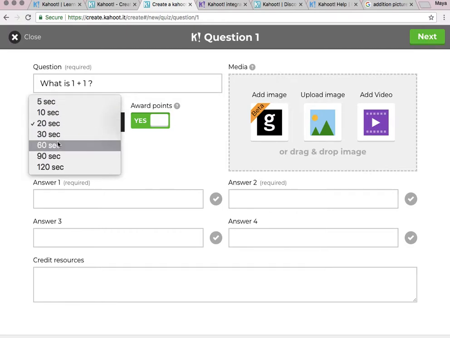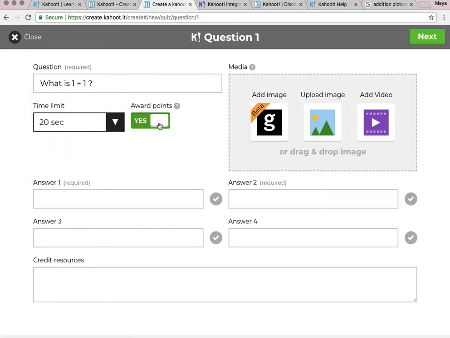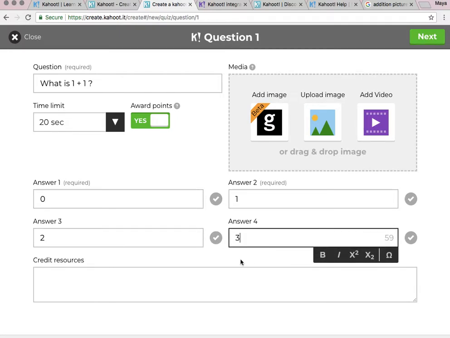And you can choose to make it timed as long or as short as you want to. And then you can choose to award points or not. So now we want to put the answers down here. I'm just going to write 0, 1, 2, or 3.